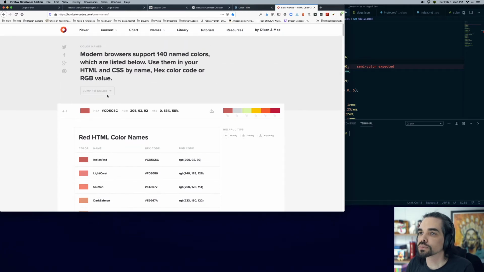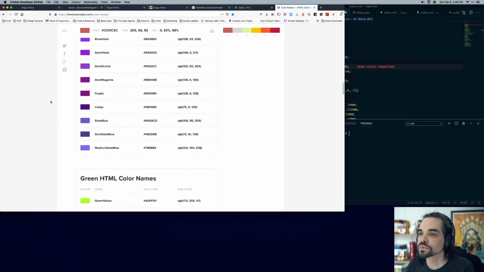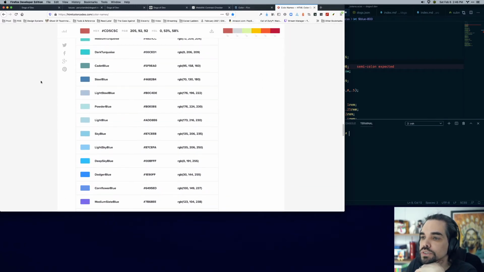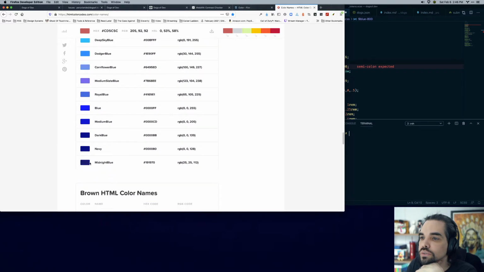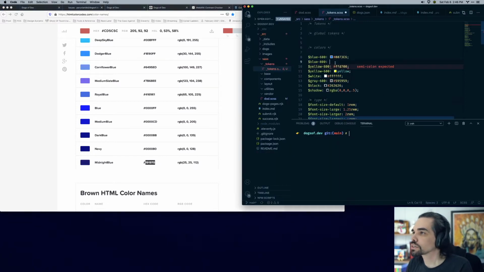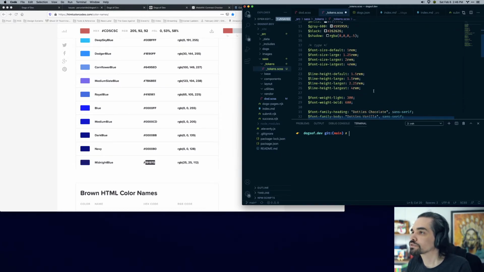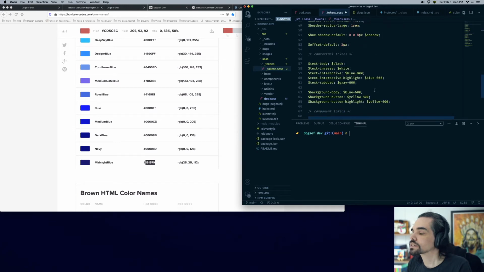So I can jump to a color that's blue. So we were using midnight blue. This guy. So that's a nice dark color. That'll be our blue 800. So there we go. Blue 600, we got yellow 600, blue 600, white, black, gray, shadow. Perfect. I like it. It's looking good.